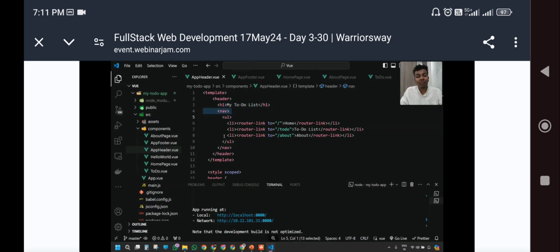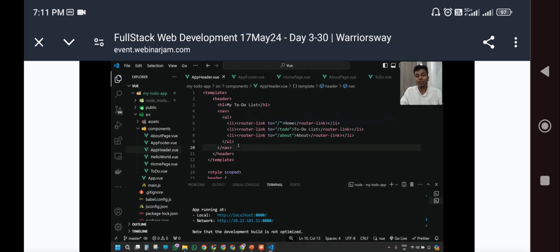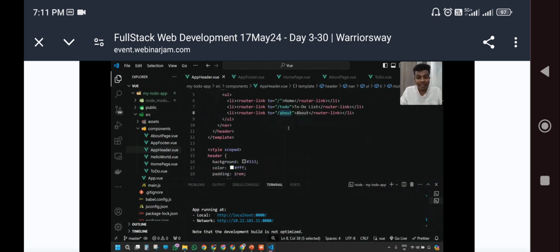After that, we created a navigation tag, open and close. Inside that, we created a list to make the navigation bar. In the navigation menu, the first option is Home, the second option is To-Do List, and the third option is About. We linked them with router-link using URL suffixes like slash, slash todo for the to-do list, and slash about for About. So likewise, we have given the router link in our app header itself.